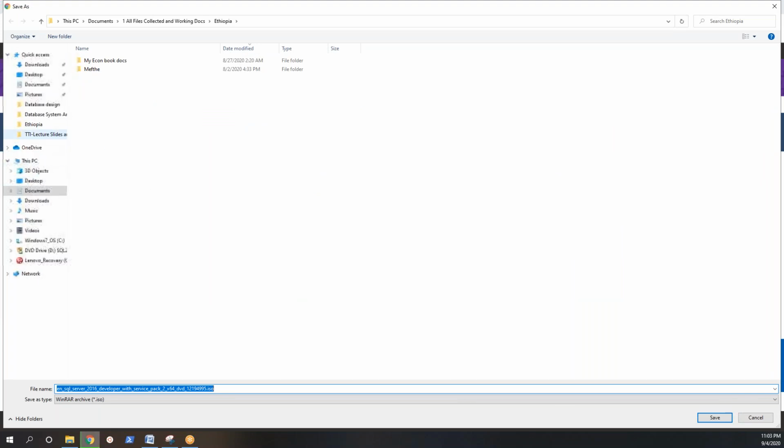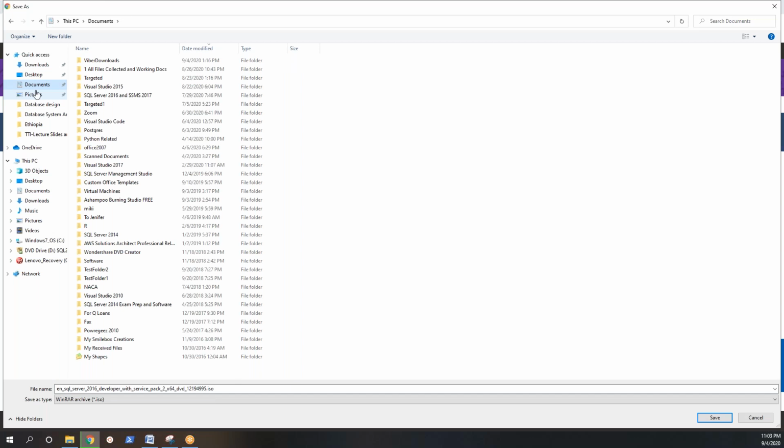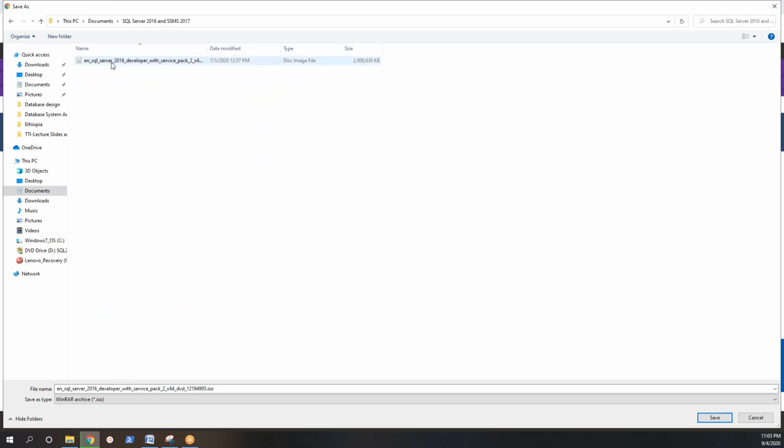As I've previously asked you, go to documents. That is where you created your directory for your installation files. We created this folder, SQL Server 2016 and SSMS 2017. Double click on it. You will see that this file is already downloaded, so I don't want to download it again. If yours is empty, when you click save, it will start downloading.